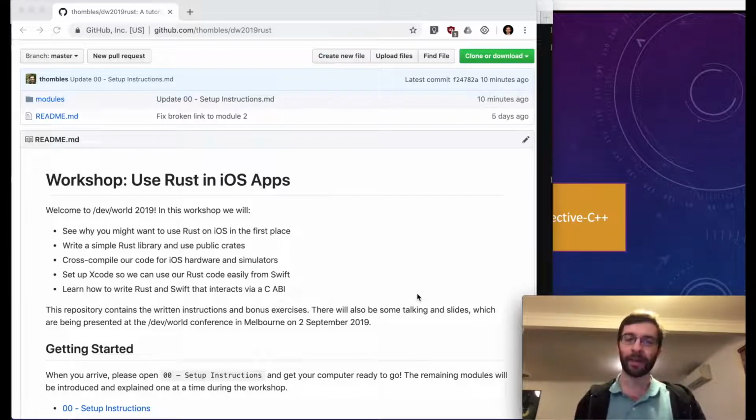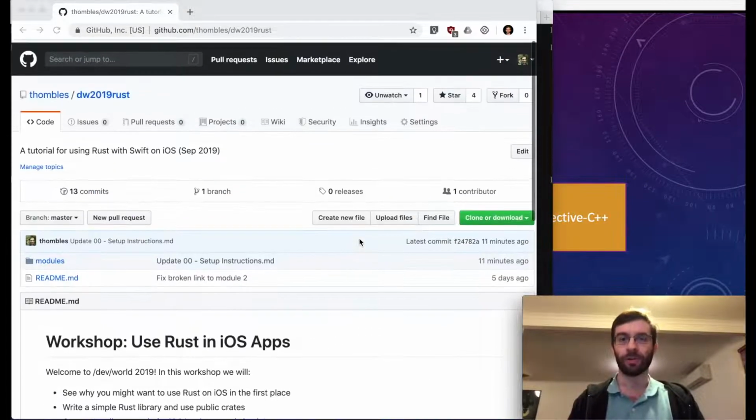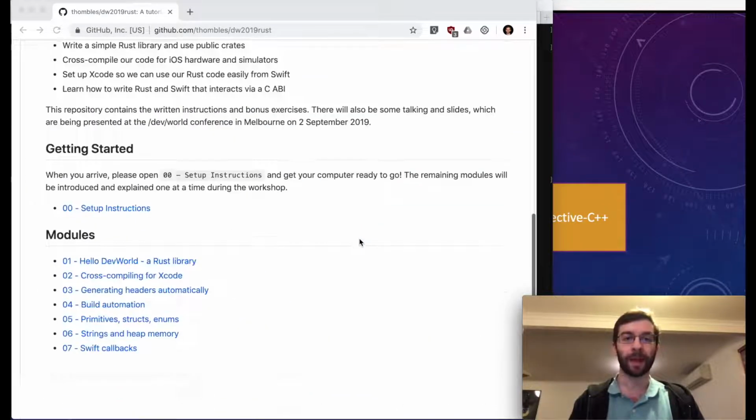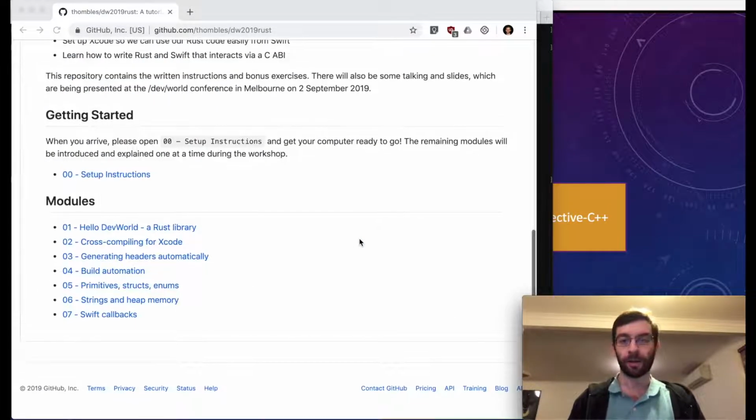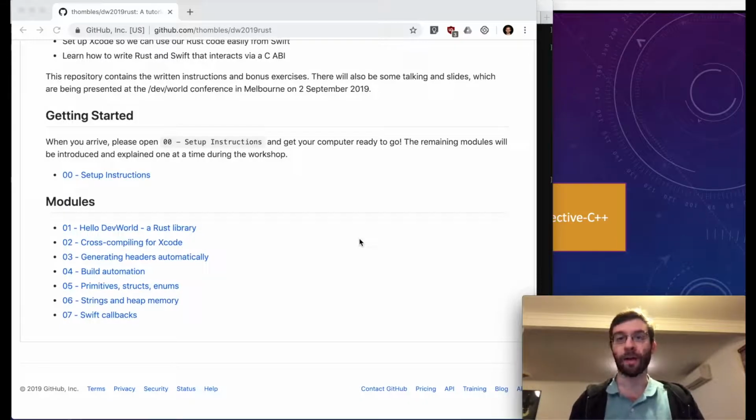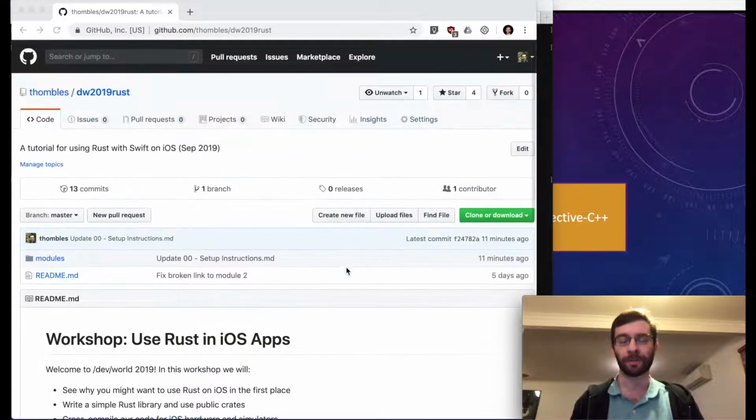So the bulk of that workshop was this written tutorial which I put on GitHub. If you are interested in doing this for yourself, I've put a link to this in the description and you can work through the instructions at your own pace.